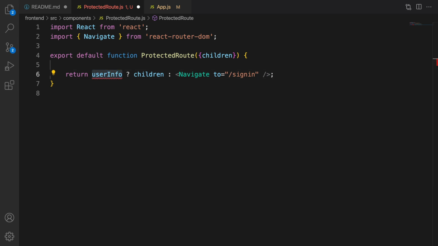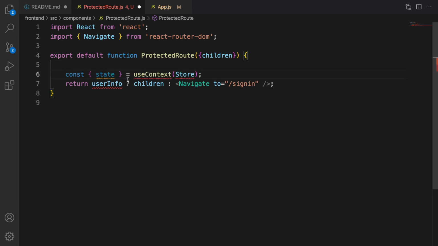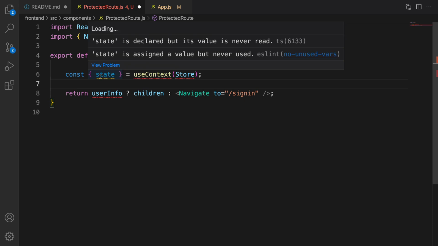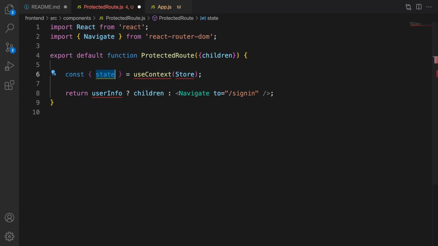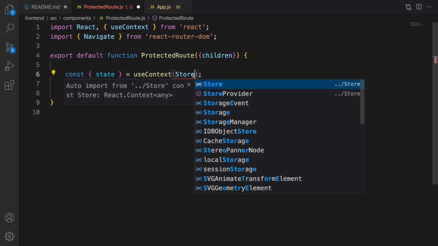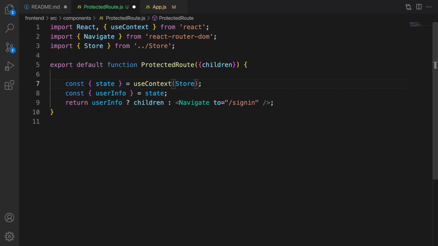And for user info, we need to get it from the React context. Like always, we use context store and extract state from it. Then from state, extract user info. Control space, import useContext from React, and import store from /store.